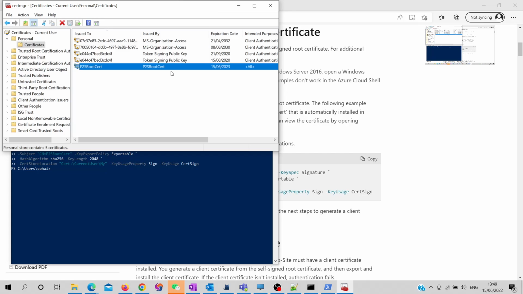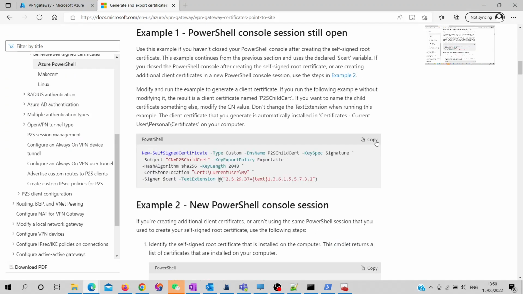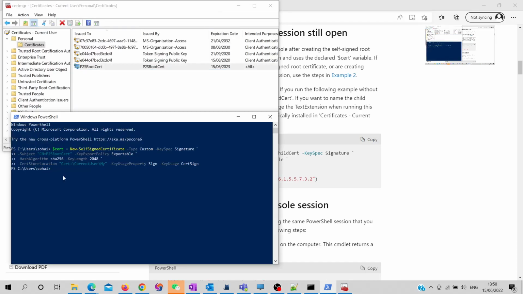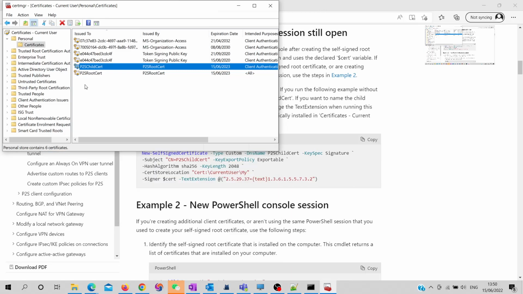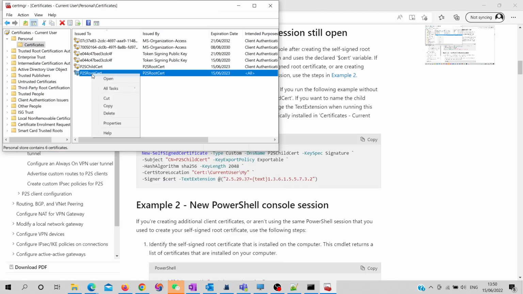Now we go with the second script, which is for the child certificate, and paste in the PowerShell, enter, and it will generate the thumbprint and subject. That means successful. Refresh over cert manager, and you will get the child certificate as well. Close the PowerShell. Here first we need to extract the root certificate.